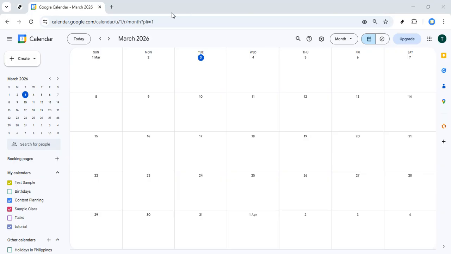First, open your web browser and go to calendar.google.com. Make sure you're signed into the Google account whose calendar you want to adjust. Once the page loads, you should see your calendar view with your events, along with the usual Google menu at the top. Now, look toward the top right corner of the screen.